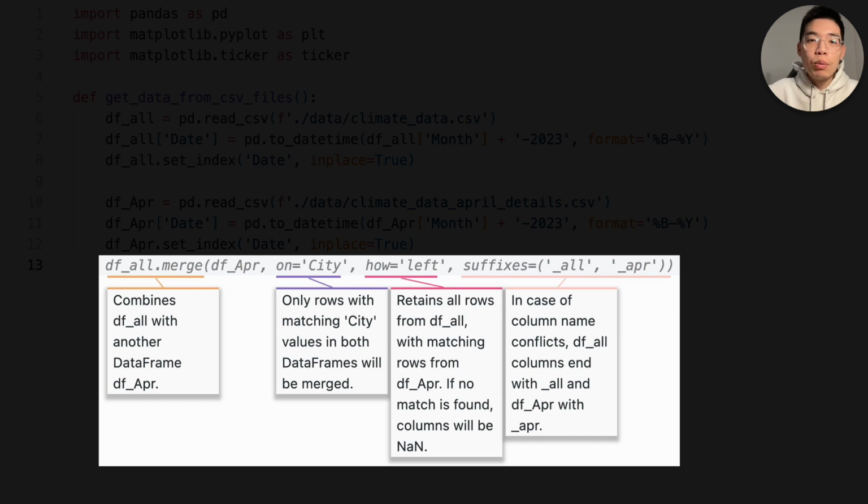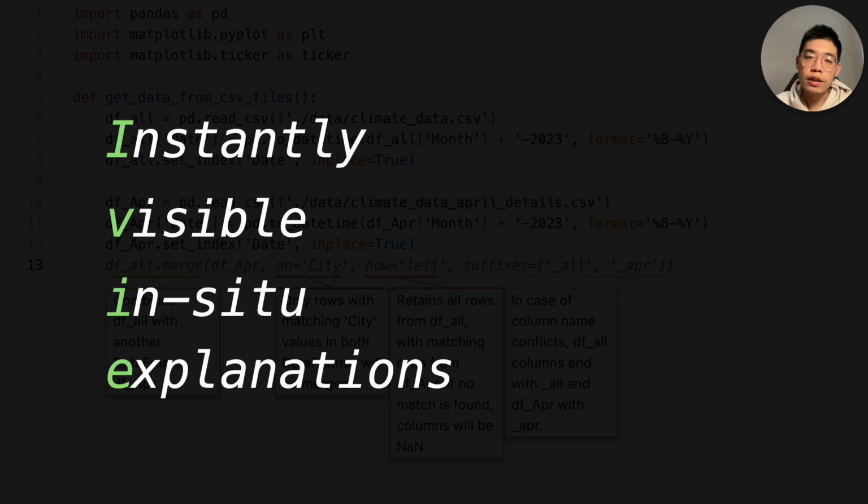It explains what the how argument does by describing that it returns all rows from df_all while matching rows from df_apple. And it does the same for all of the arguments and the function as well. This is enough for you to know that the suggested code is doing the right thing. So, this is Ivie, or instantly visible in-situ explanations.